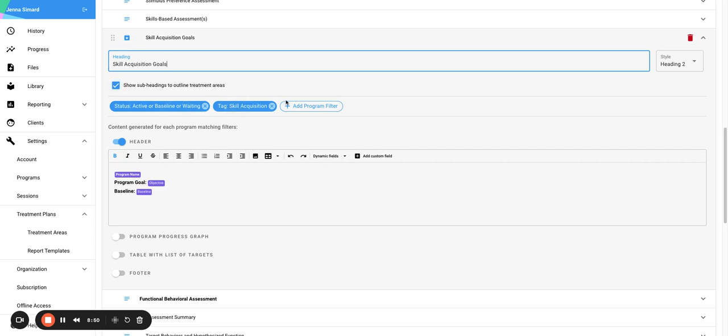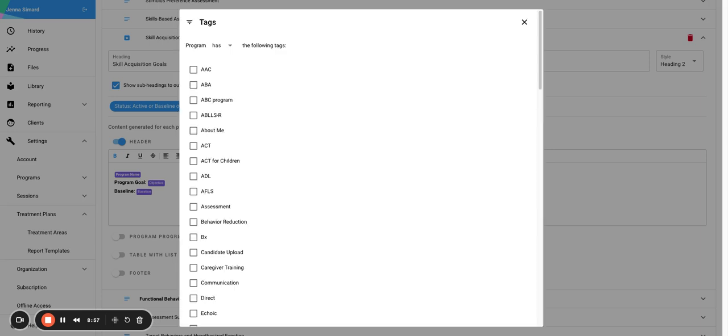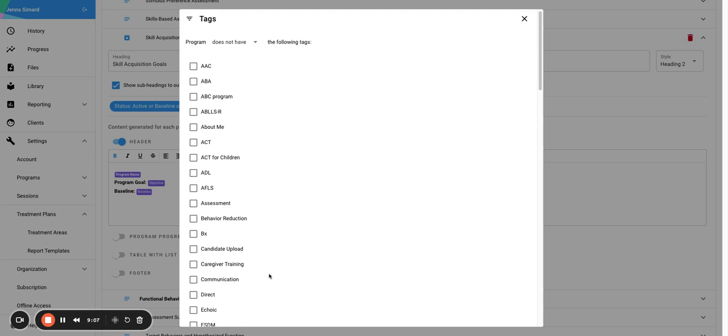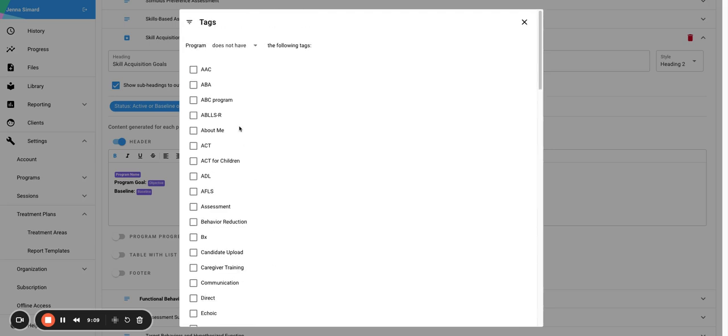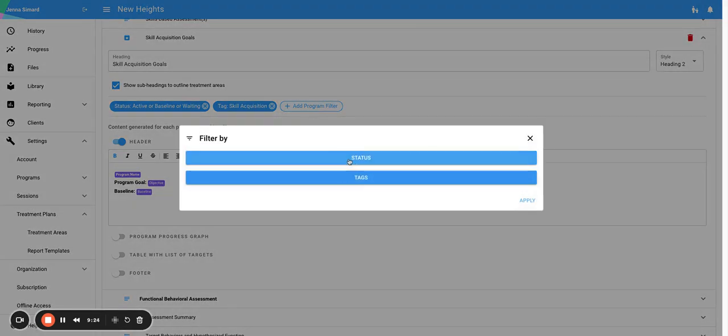Now, the way that you get only skill acquisition goals to pull into this section is by your tags. So we have program filters here. There are 2 options. We can add a status filter or the tag filter. If I click this tags filter, we can choose that we want to pull in all the programs that have a specific tag or do not have a specific tag. So if I just want to exclude everything except for ABC, then we can do that, and then it's going to organize it by those treatment areas. It's really up to you how you want to do this. Next is our status filter. That's just going to pull in the programs by the current status that they're in.